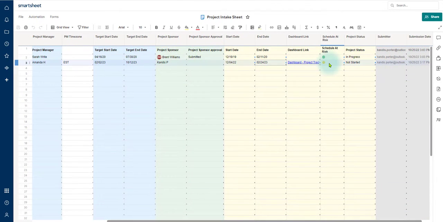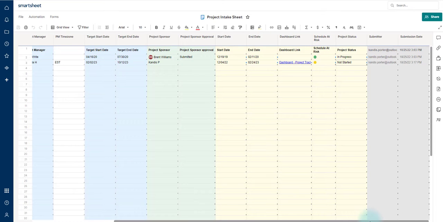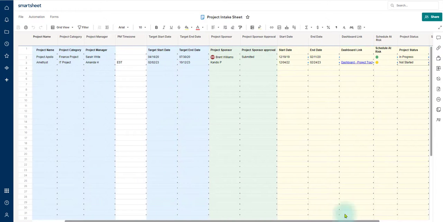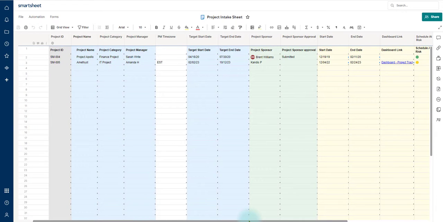Our schedule's at risk. That's automatically pulling from our project sheet. Our project status not started. Probably can update that in our project schedule since we did mark the kickoff as completed. So the information is going to be as good as updating your project sheets. So people need to update it so that your portfolio level is pulling in all of the correct information.